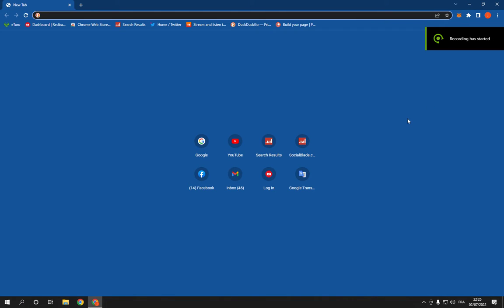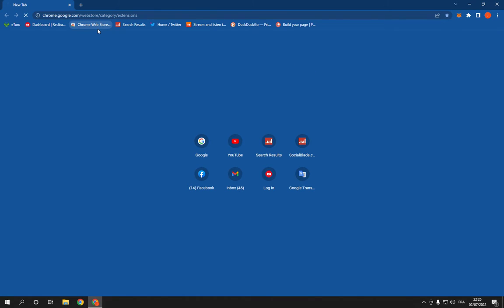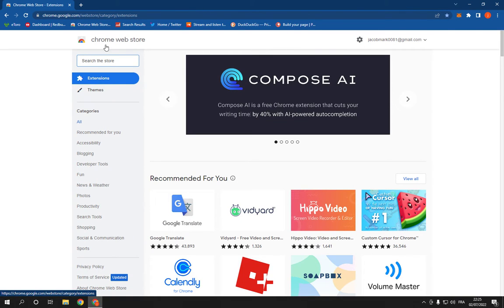How to download and add Roblox Plus extension on Google Chrome browser. Hello guys, so all you have to do is go to Chrome Web Store. Search for it on Google, search for Chrome Web Store, and you will find it.